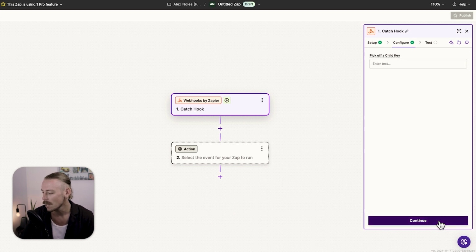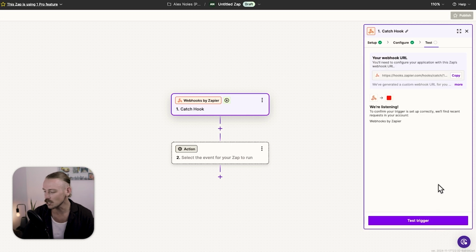We'll continue, and then we'll leave child key for now. We don't need to worry about that. But this is going to run and actually generate a webhook URL for us.